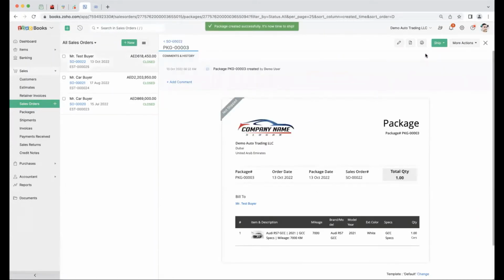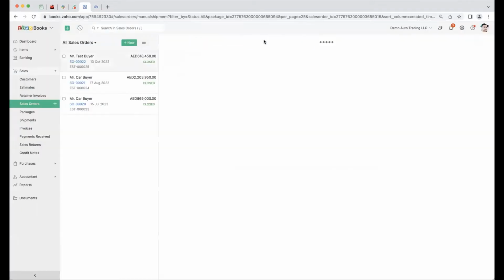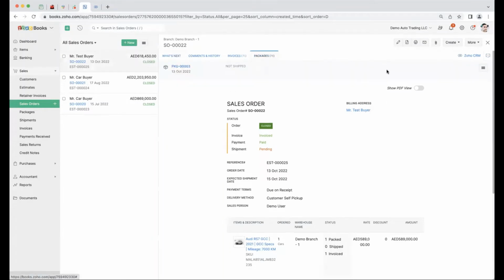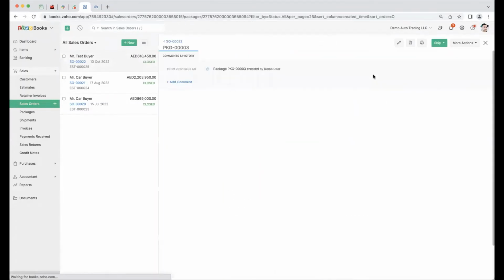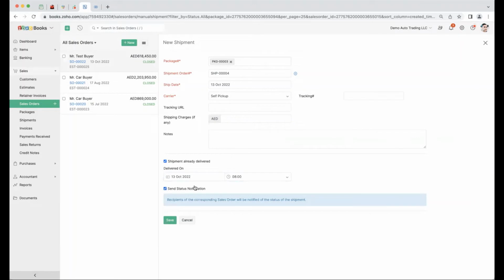Okay. And now once the car is delivered, you can ship it, in case you are sending it through your own courier or anything, or if the customer is coming, then it can be marked as delivered as well. Since we have created the package, we need to go to the package and ship manually, and we can say here the courier is self pickup, and the shipment is already delivered. This is the time the customer has picked up the car, and the customer also receives a notification that the car has been picked up, and then save. Okay.